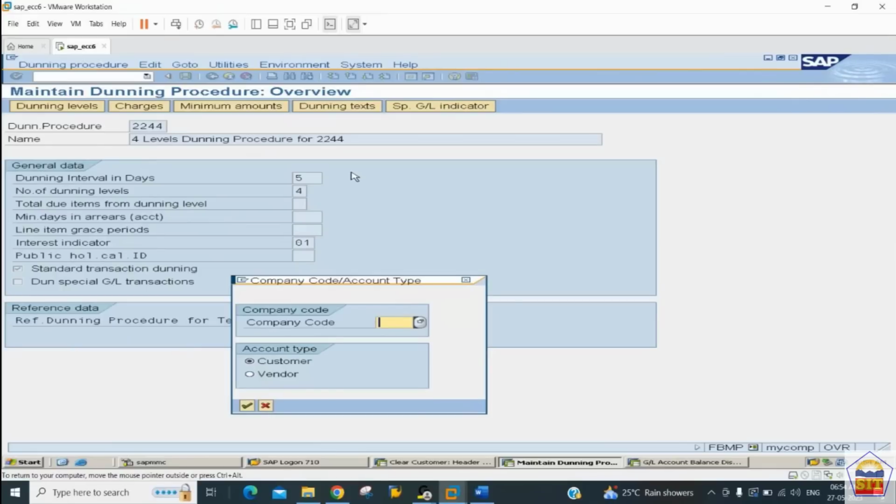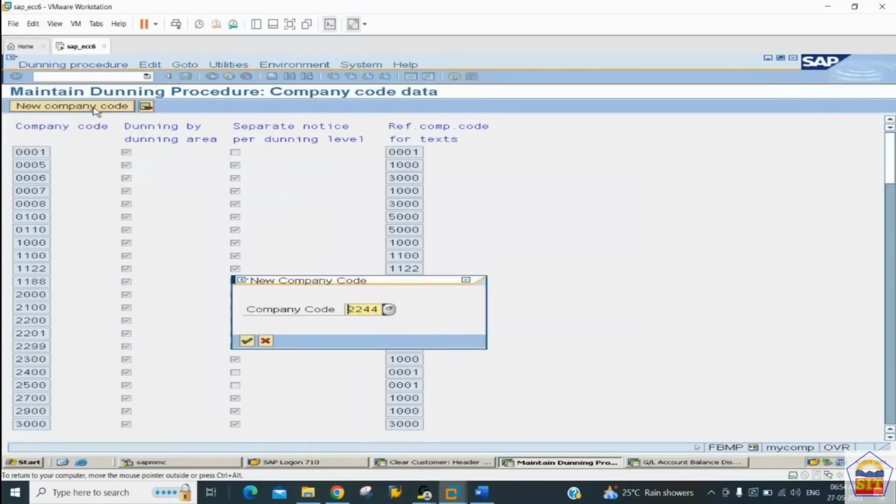So this dunning you want to have for which company code ID? It is 2244. And this dunning activity you can have for both of these account types, vendor and customer, but mostly we use it for the customer only. But SAP has given you the option that you can use it for both account types, customer and vendor. Here we keep the radio button on customer, press enter, and then click on the new entry button. Once again, confirm the company code ID 2244.